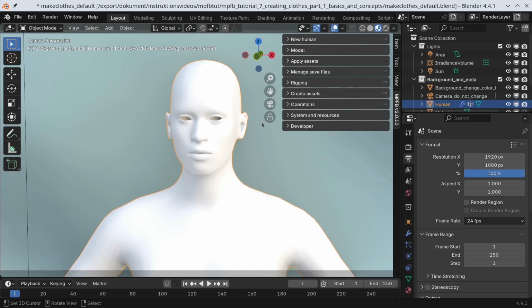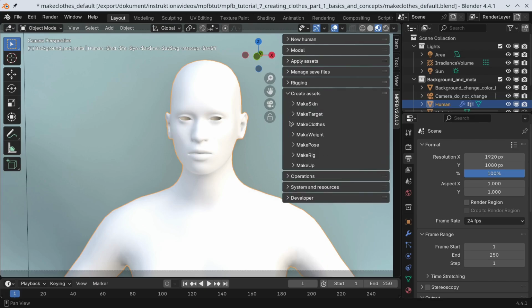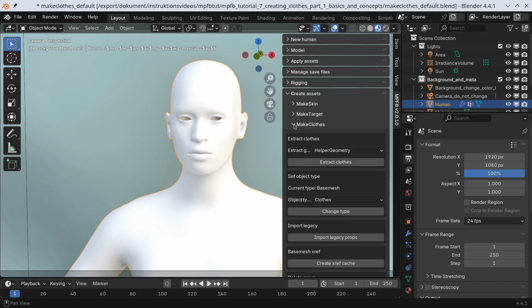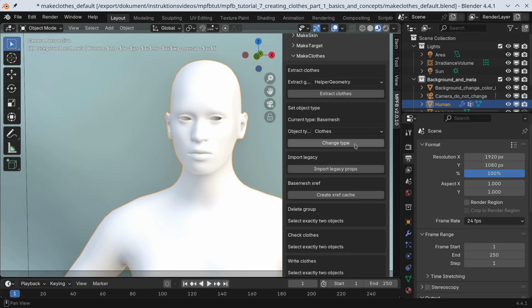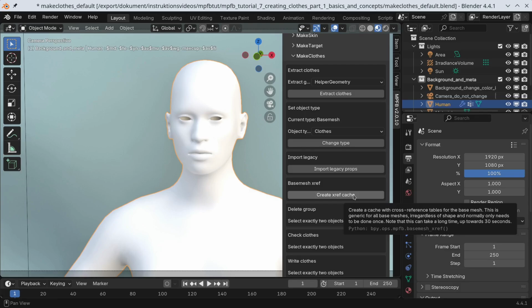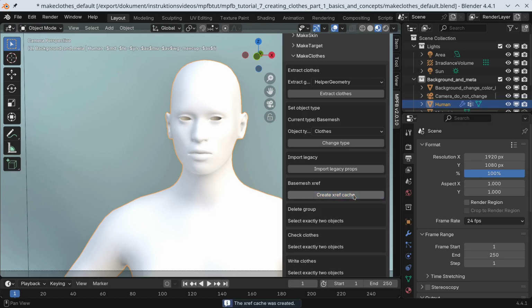With the character created, we can find the toolset under Create Assets. The first thing we should do is create a cross-reference cache. This might take up to a few minutes on a slow machine, but you only need to do it once. The cache will then be used to speed up calculations on all characters later on, so you don't need to recreate it for each character. We'll ignore most settings here for now.